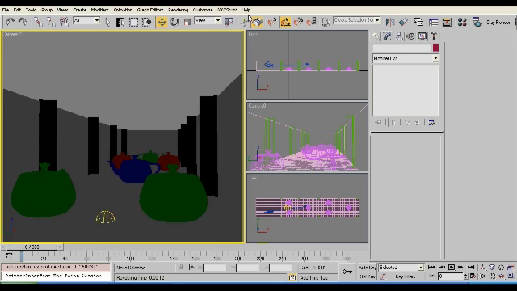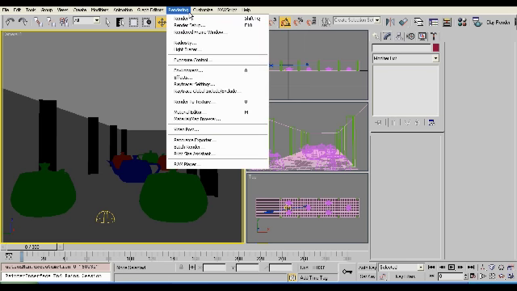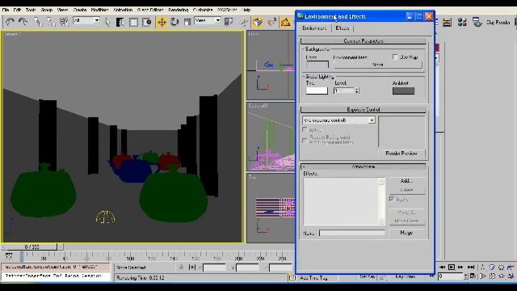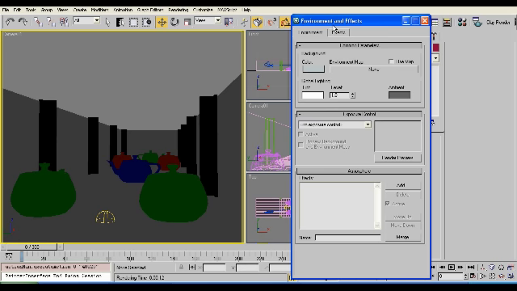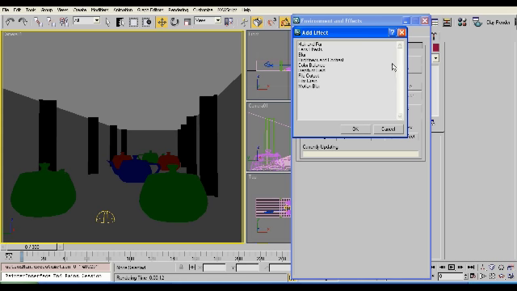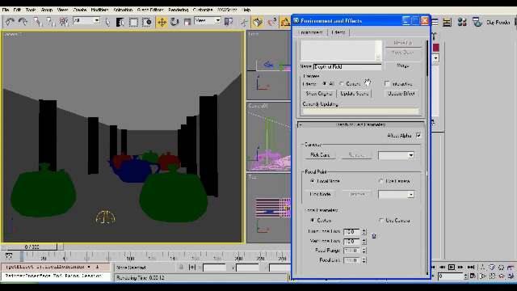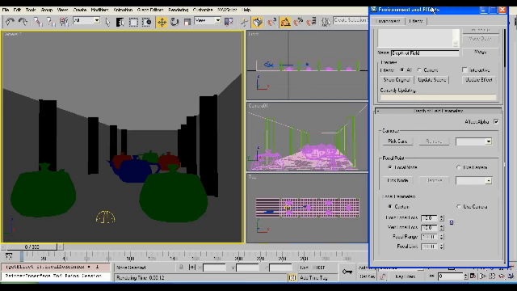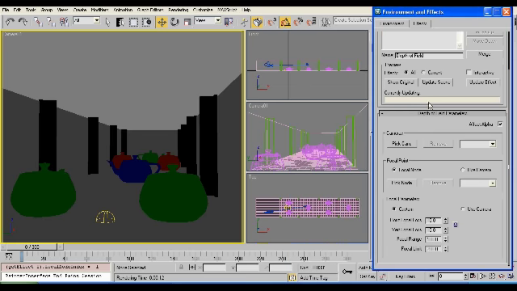So in order to add depth of field in scanline, we need to create a global effect. We do that by clicking on rendering and going to our environment panel, which brings up environment and effects. I'm going to click on the Effects tab, and I get my list of effects. I haven't added anything yet. I'm going to click Add, and add a new depth of field effect. Click OK.